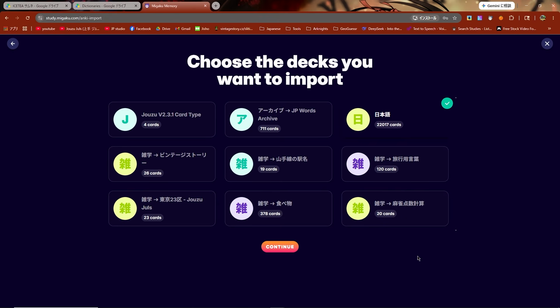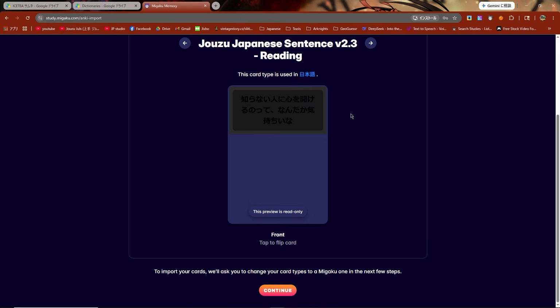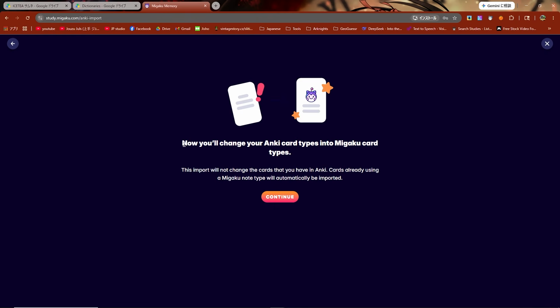Now let's choose the deck or decks that we actually study from, then press Continue. Next, it's going to show you something about converting stuff into Migaku card types. We don't really care about this because we're not using Migaku memory, and we're just using this step to import the cards into Migaku itself. So just skip these next two pages.